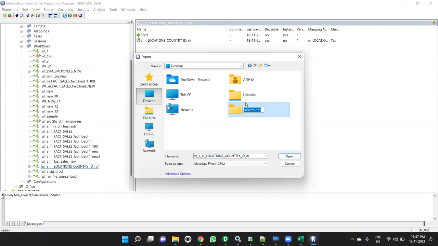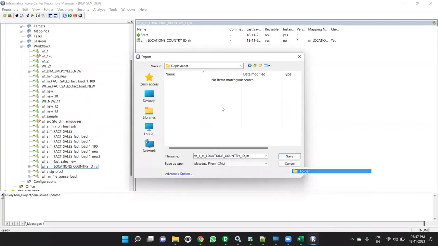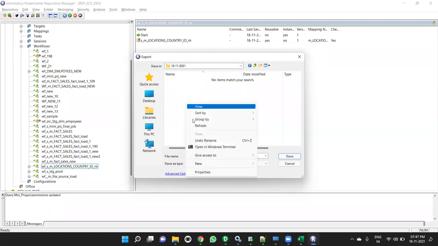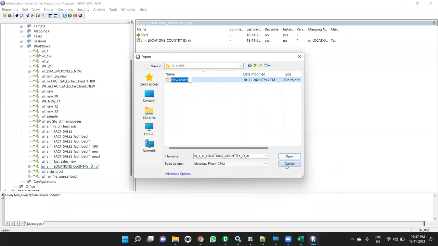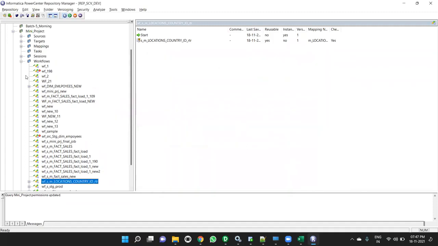Now I will create a folder called deployment. On which date is the deployment happening? Today's date. Normally I follow it like this to avoid confusion: 2021, today is the 18th, right? 18, 11, 2021. From where am I exporting? From dev, so I give it like this, dev. Open this, save it. So my code is copied to the desktop.